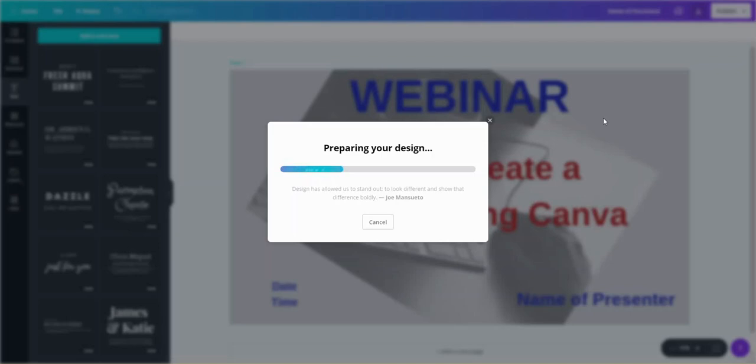Now you have all of the information you need to create your own graphic using Canva.